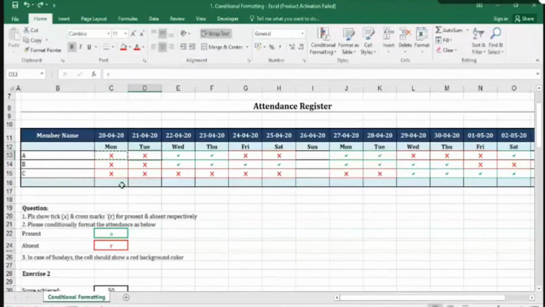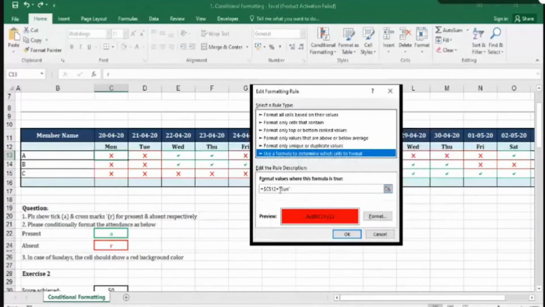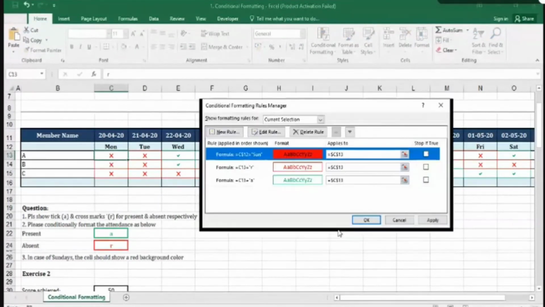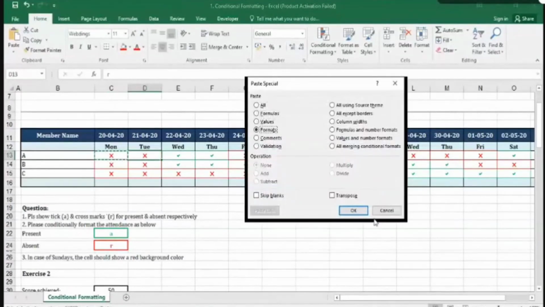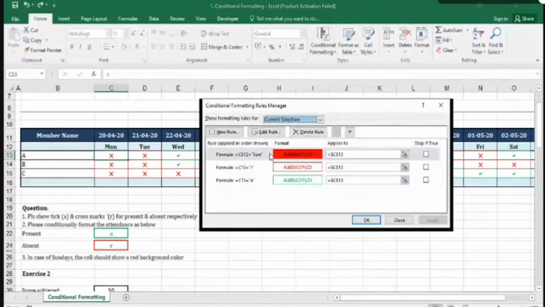So what I do, I go to manage rule. This rule, I change it. I remove the lock for C alone. Okay. Now you see, right? Now I change this to Sunday. Only this is changing. This is not changing. I change this to Sunday. Only this is changing. This is not changing. Others are also not changing. So my formula in that case is right.